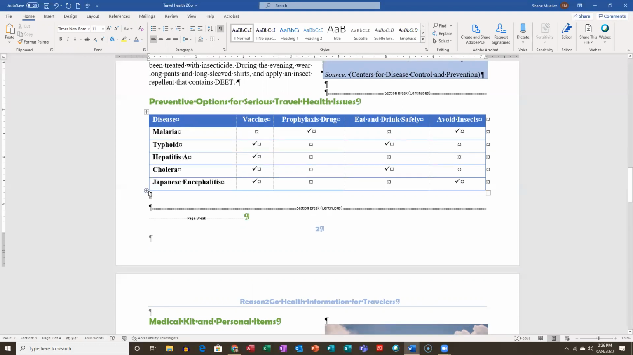And then I'm going to type the word source, and then colon, and then space. I want to make sure that this is italicized right here. So I'm just going to select it and italicize it.